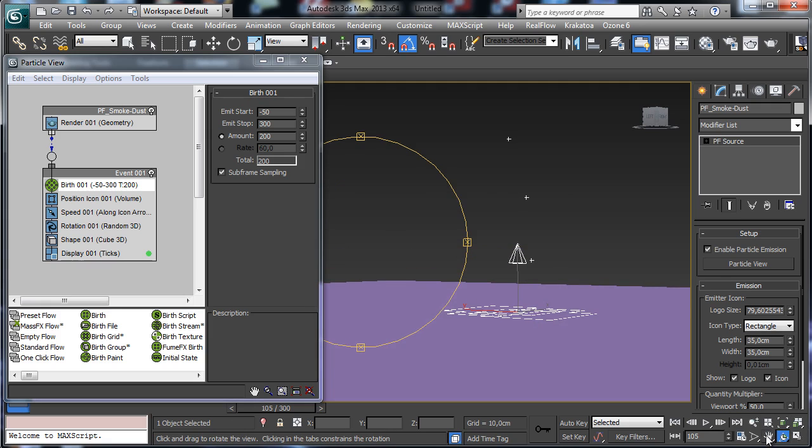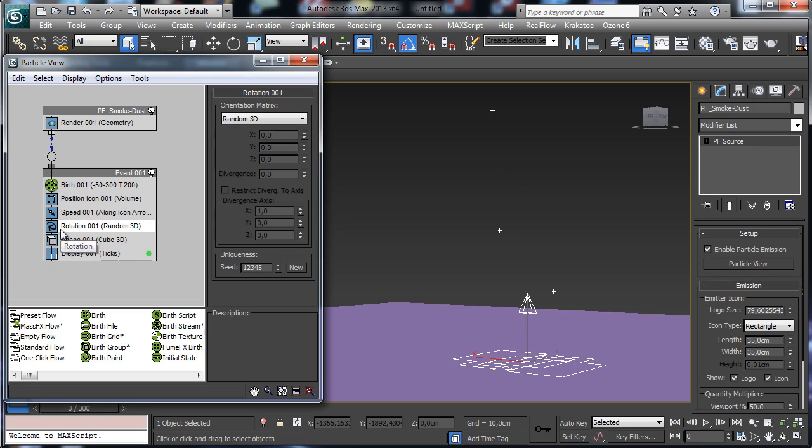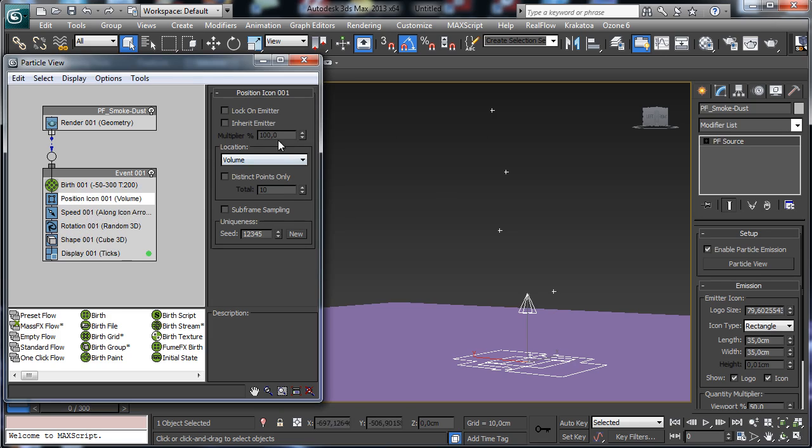Let's move the viewport a little bit, and also the particles. You see that now we have a low amount of particles that are flying away really fast. So let's try to change something. Maybe we can work on the rotation later. Actually, you see that the position icon is set to volume, so the particles will be born in the volume of the particle flow icon. Or we can decide to have, for example, some points, but we'll see later if it is needed.